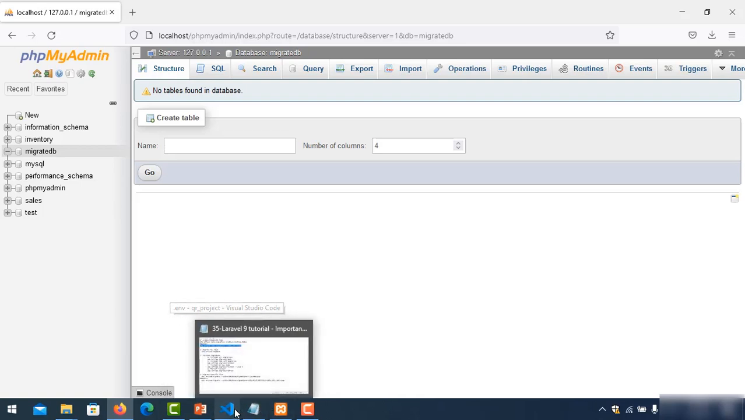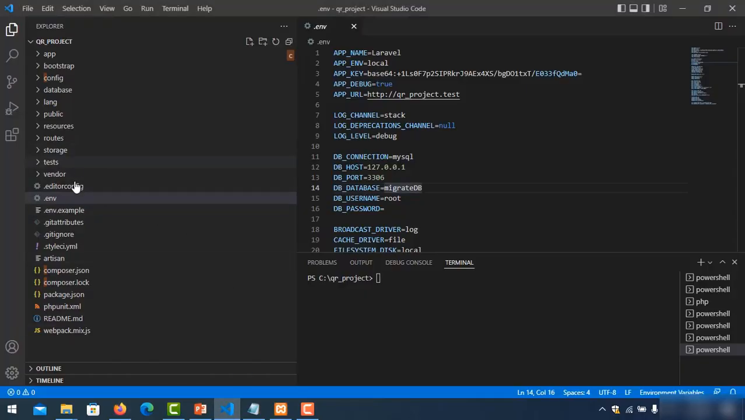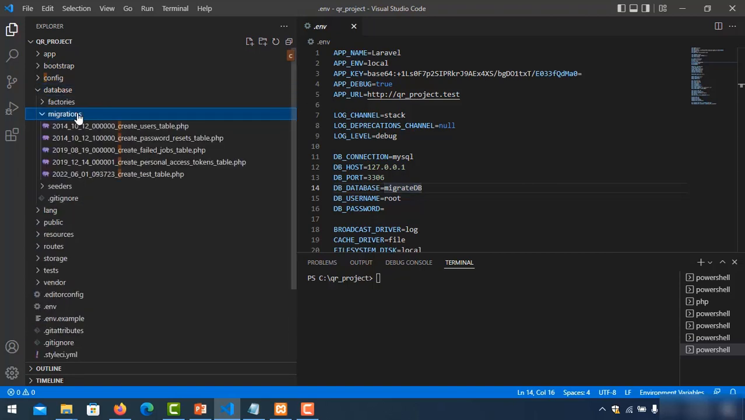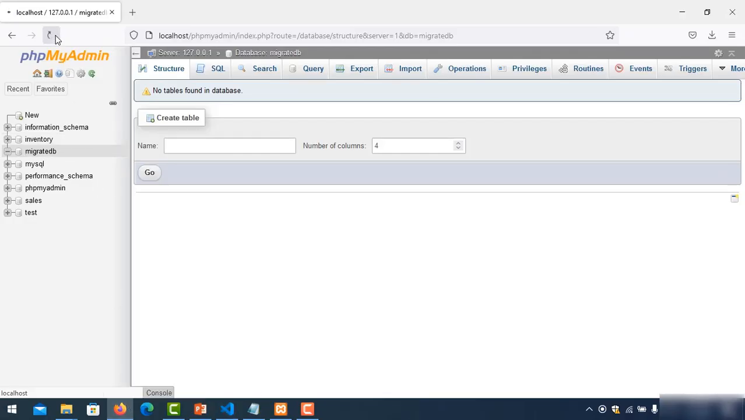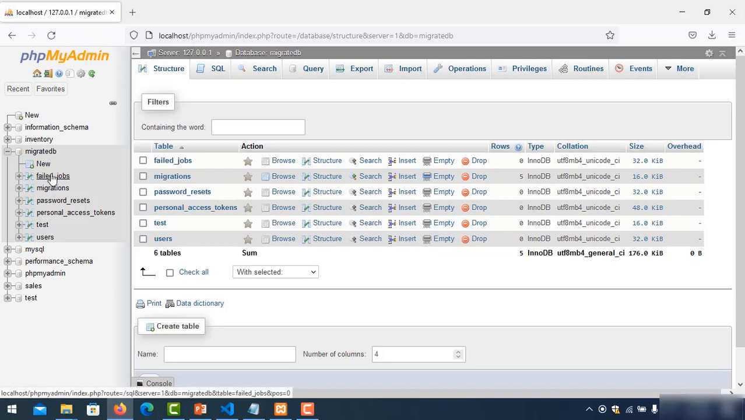Okay, so let me go to the database migration files. You can see here are all the migration files. We have 1, 2, 3, 4, 5. Okay, we have 5 files, and now I start to migrate these files. So php artisan migrate. Okay, let me refresh here. You can see here are the tables that we have migrated.